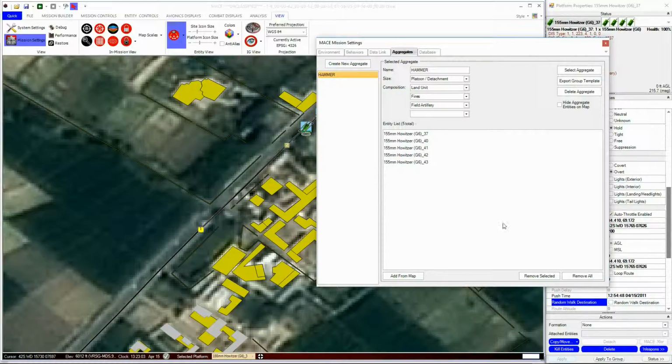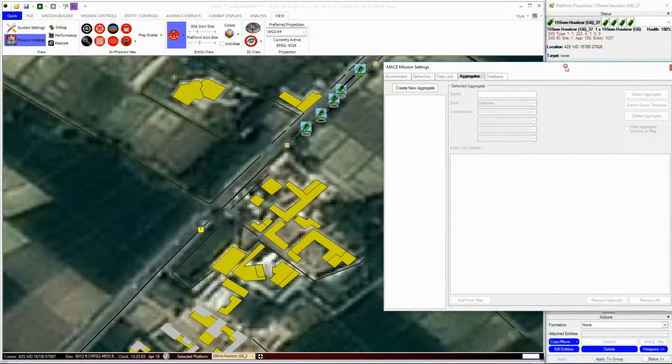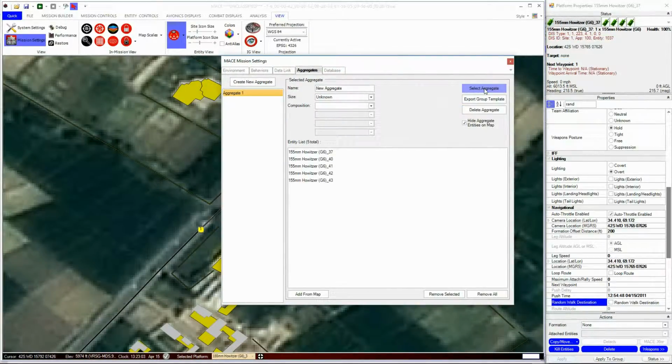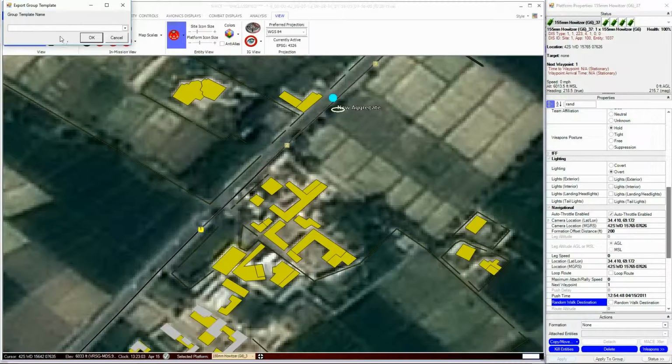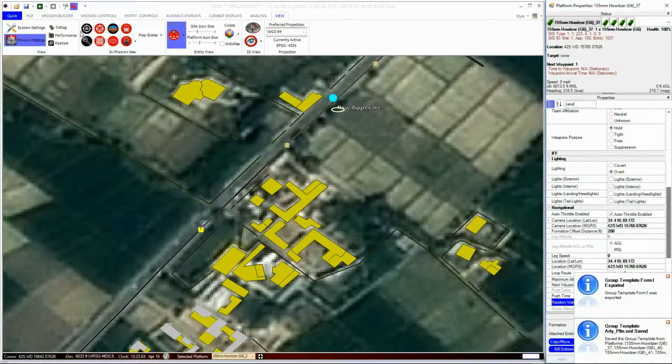You can delete the aggregation by selecting the Delete Aggregate button. Note, this does not delete the entities, just their association as an aggregate. You can export the aggregate as an XML file. This means that you can use that precise makeup of entities and aggregation in future scenarios. They will appear in the Groups subsection of your Platforms menu in the Mission Builder.